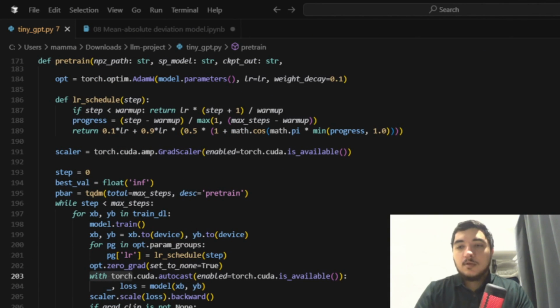And finally, in line 203, instead of the line with torch.cuda.amp, we have to add it. So I just checked earlier, it's the correct API.